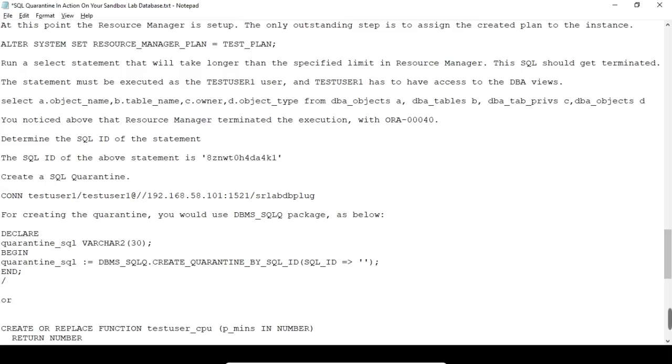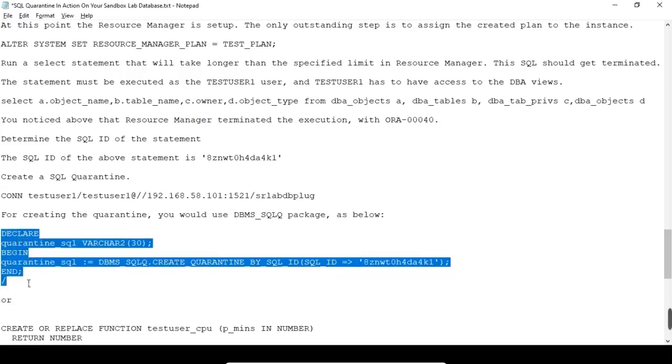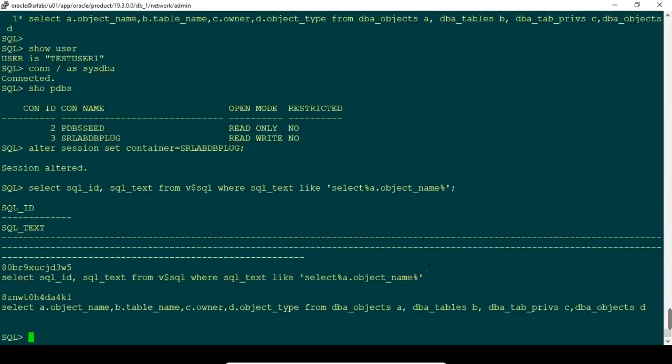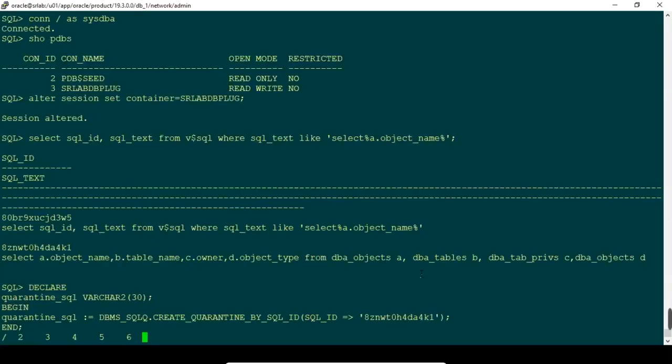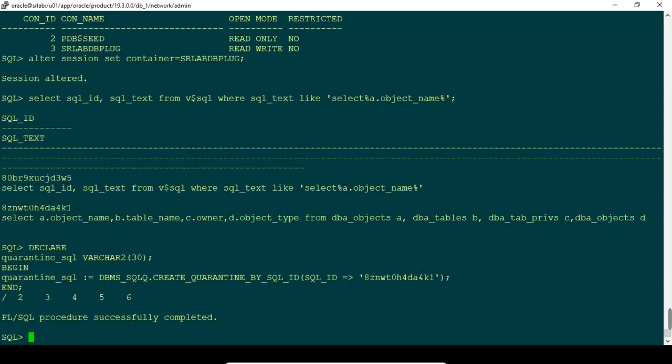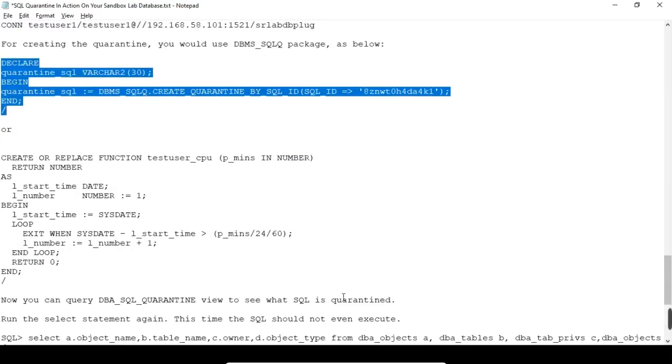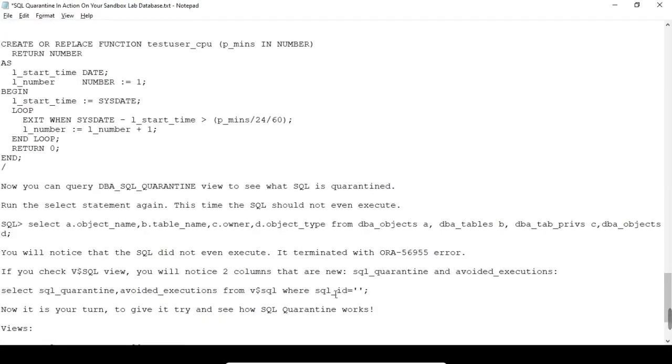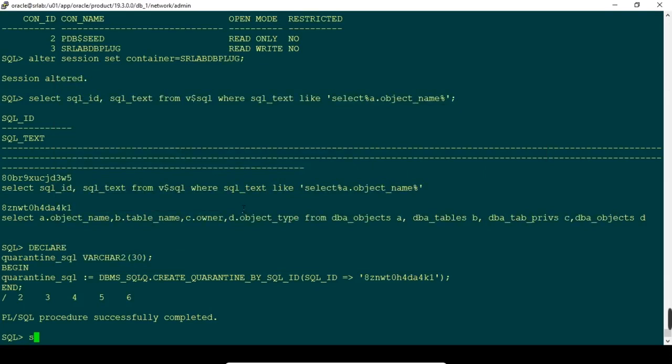Okay. Create a SQL quarantine. Now what we are going to do is quarantine the SQL. We can put this SQL ID here and create this SQL quarantine. So it's created. Now you can query the DBA SQL quarantine view to check that the SQL is quarantined. Okay. Now you can see this view.